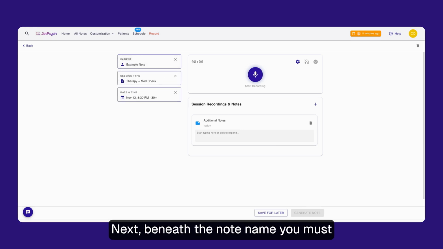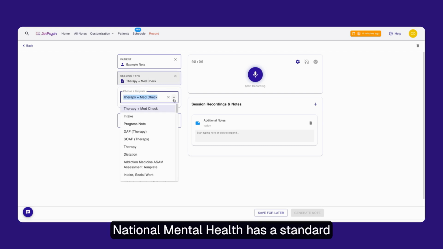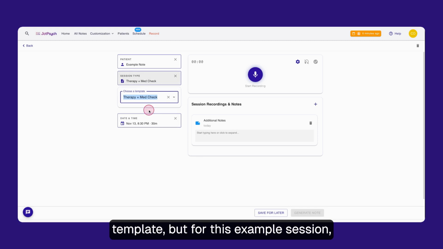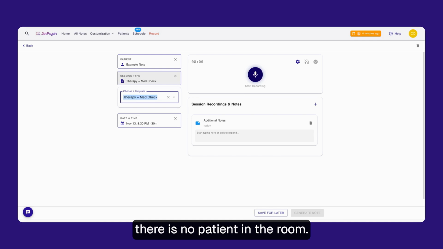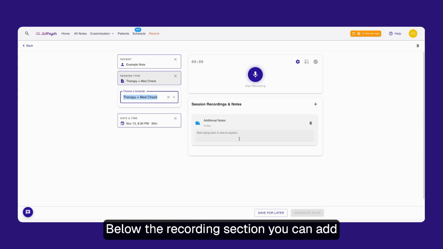Next, beneath the note name, you must select the template. National Mental Health has a standard template, but for this example session, we will choose Therapy and MedCheck. Once the session starts, press the Start Recording button. I won't do that for this demo since there is no patient in the room. At the end of the session, press Stop Recording. There will be a big red button for this.